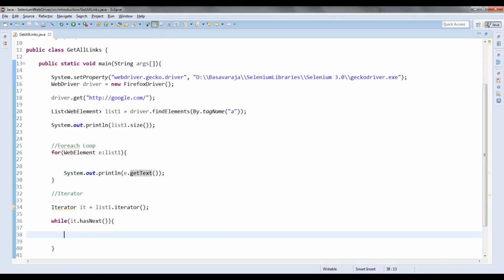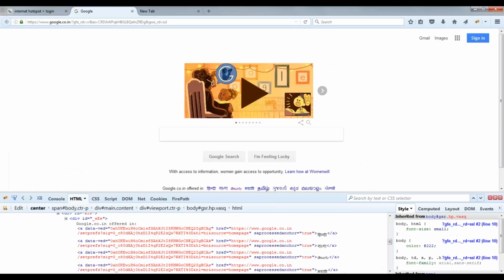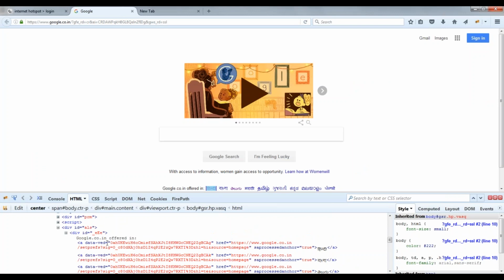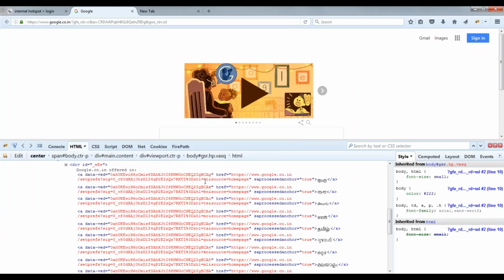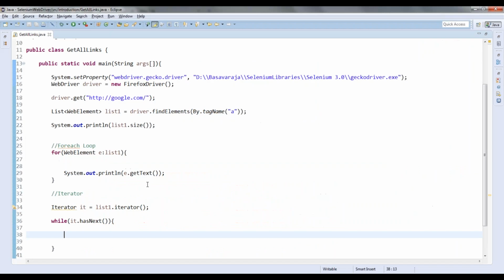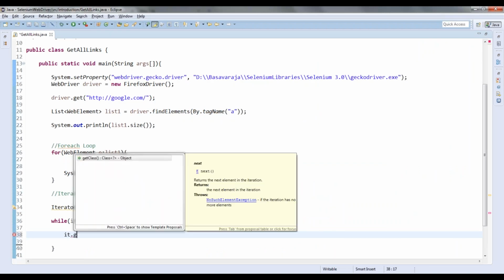Okay, or if you want to get some other values out of it, like the href. Okay, these are the attributes of each and every element, right? If you want to get only this value, the value of href, okay, so what I have to do, it dot, I have a method.